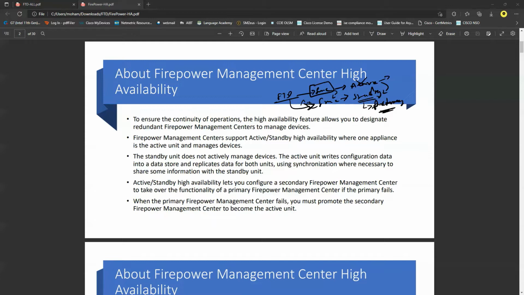Let's assume that something is wrong with the active FMC, and it failed over to the passive. Passive is now what you are using. Since you cannot do any configuration on the passive, how do you make the passive active in that situation since the active is no more? You have to manually make that standby an active. You have to make it manually.